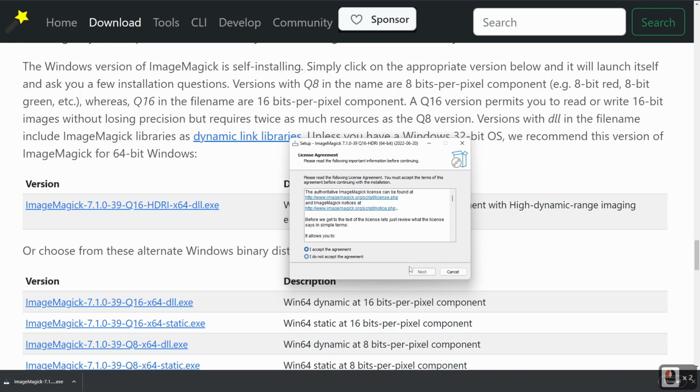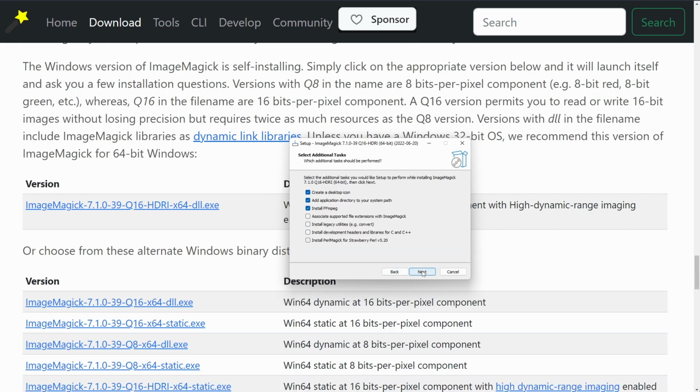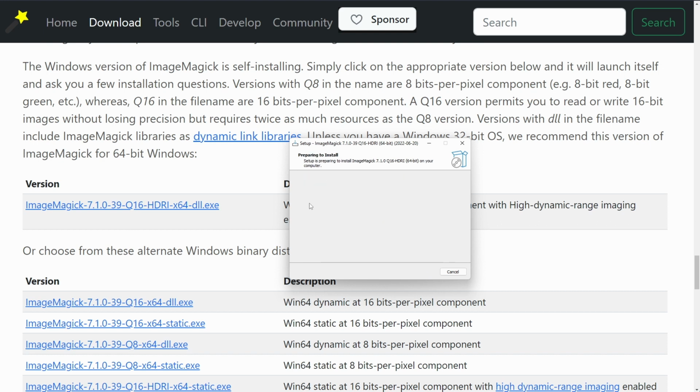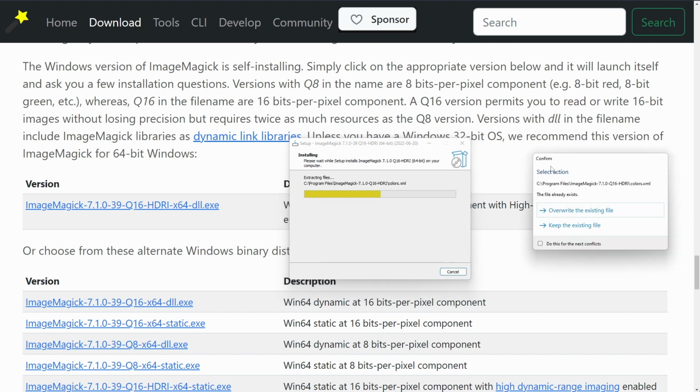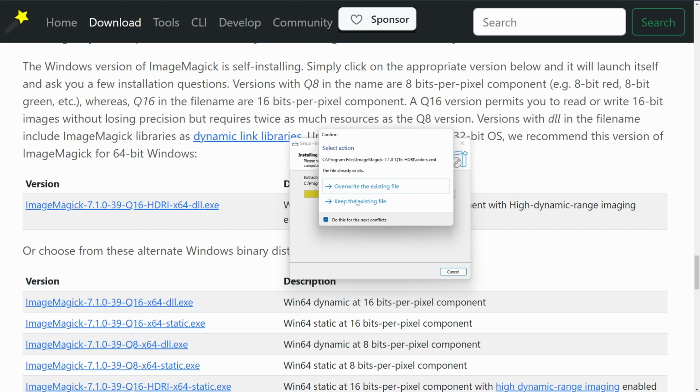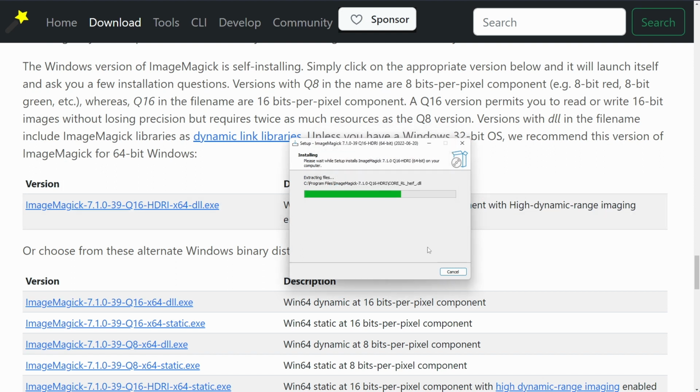So we'll double click on it and we'll accept our license agreement. We'll hit next. We will take our defaults, next, install, and it should take only a few minutes to install. Now, in my case, I already have it installed, so I'm going to say overwrite, do this for next conflicts. So that way we can just go ahead and take care of that.